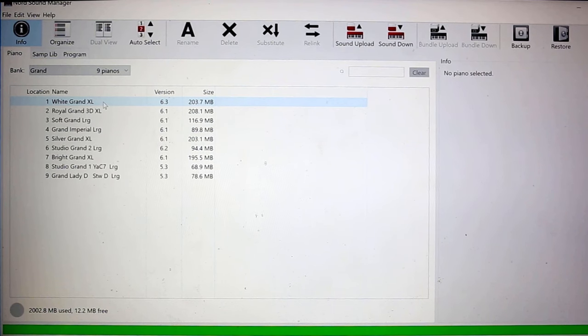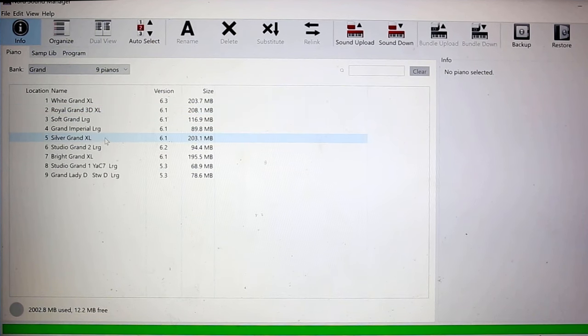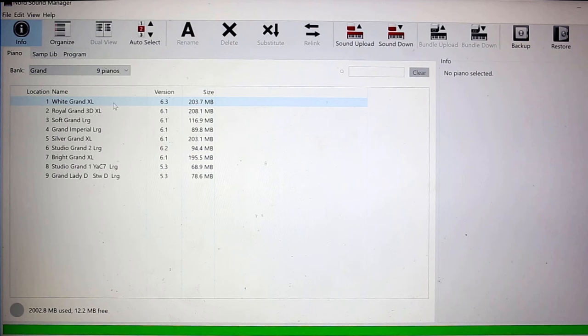My most loved grand piano samples are all the ones you see with extra large. Probably at the top would be the White Grand, which is sampled after a Steinway B, with no EQ, that's how I like to play it, and also no reverb effects. So very clean, exactly as it's been sampled.